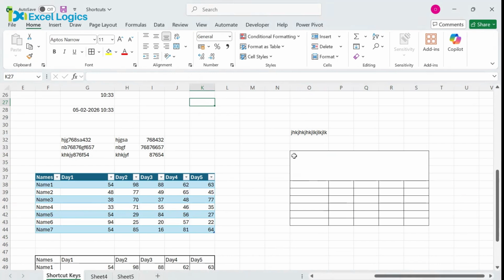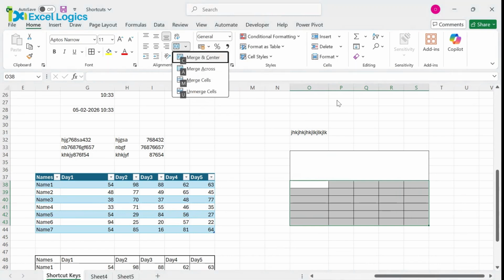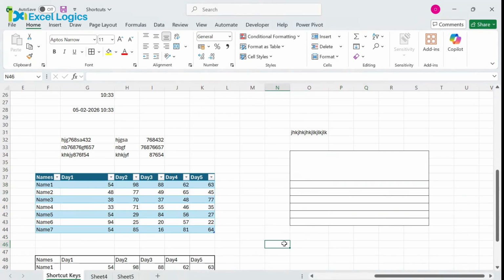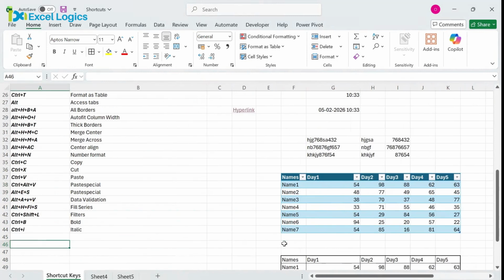So here it is merging rows and also columns. But I want to merge only columns, not rows. That time we go with merge across. Alt, Home tab H, merge M, merge across A. Alt H, M, A. See, only columns got merged. Center alignment. See, I have this data here.